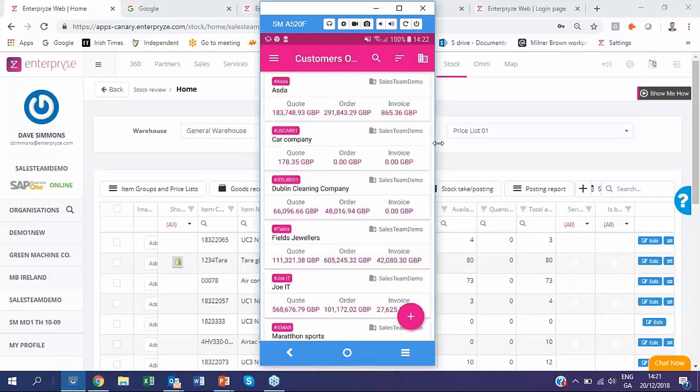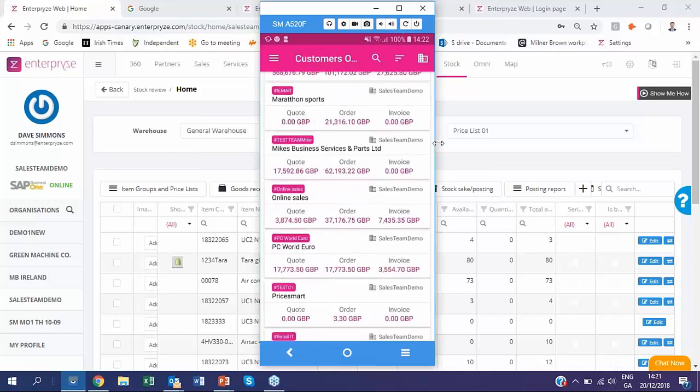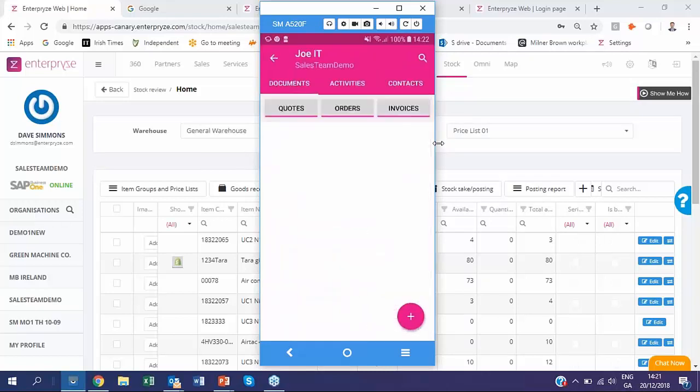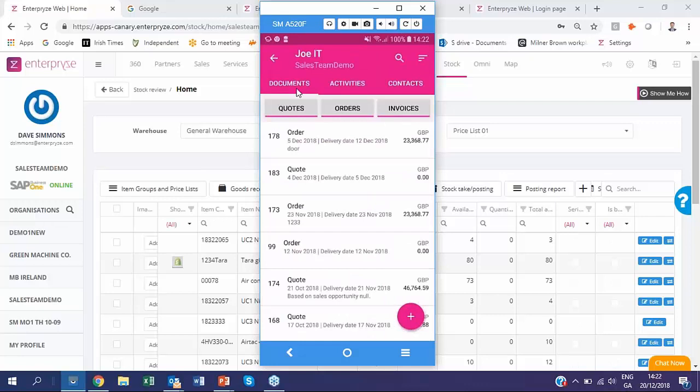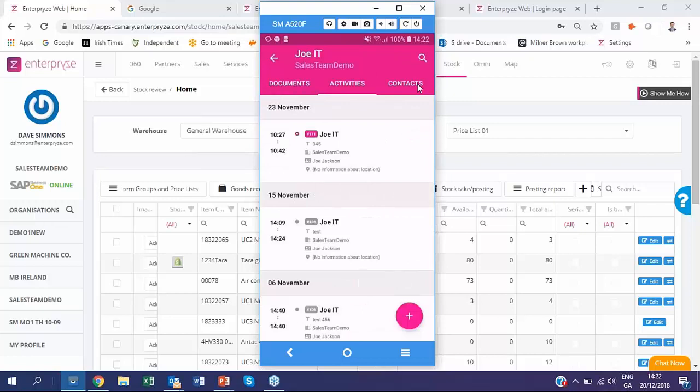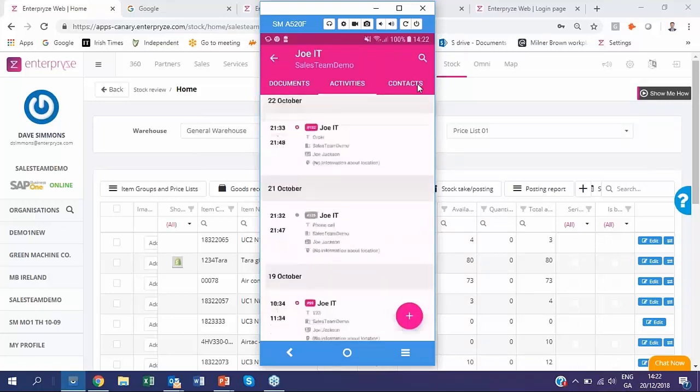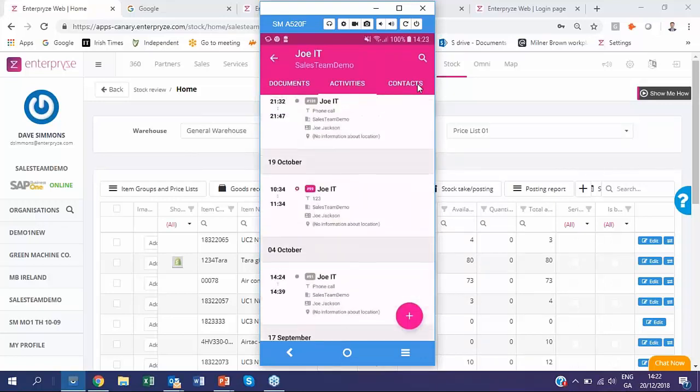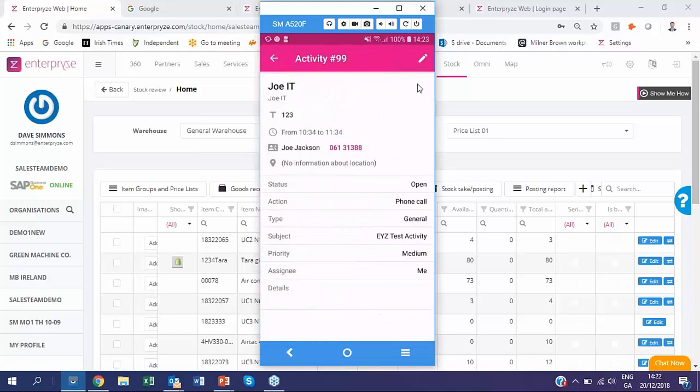So as you can see, all our selection of customers, which we have there, we can drill down into any one of those. And this is where we're beginning to change. So we can see the documents, we can see the activities related to Joe IT, for example, and then we can see the contacts. So that's all new. So we can actually have a look at the activities related to Joe IT, which I showed you in the last session. We can drill down and have a look at those. We can call them by just clicking on the phone number.